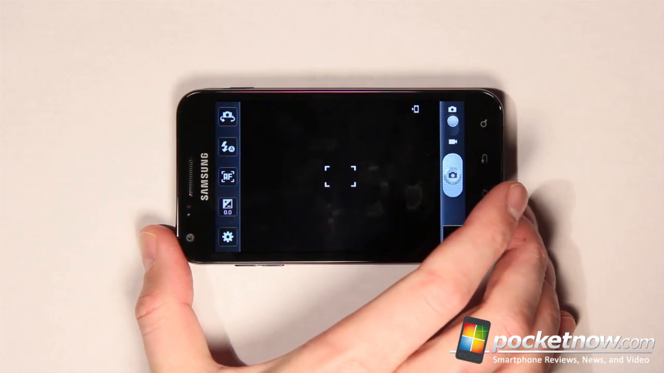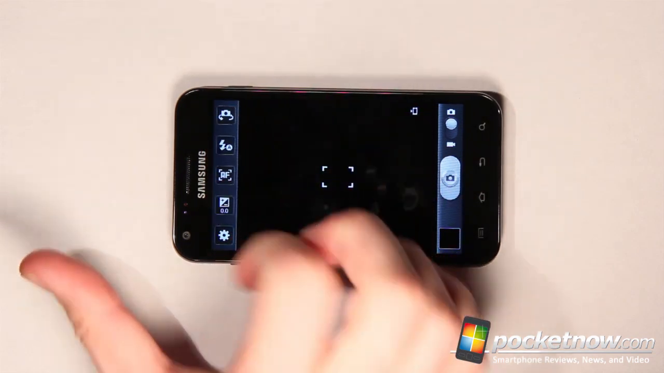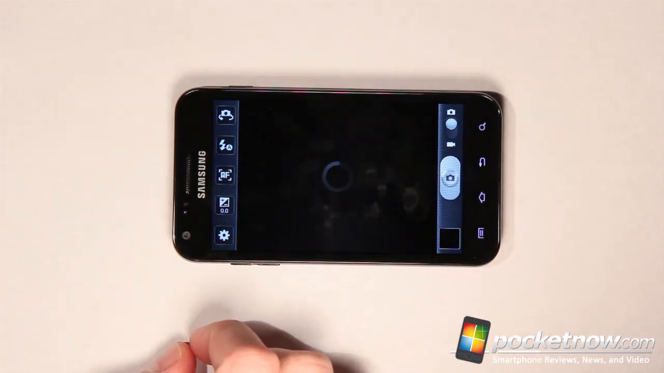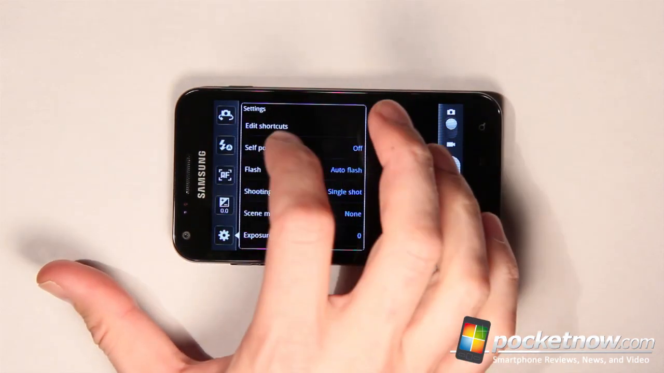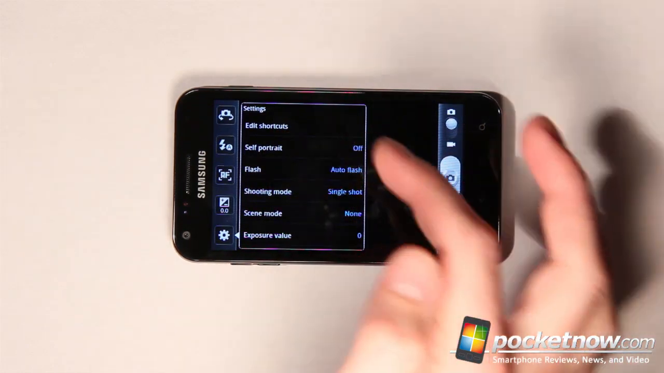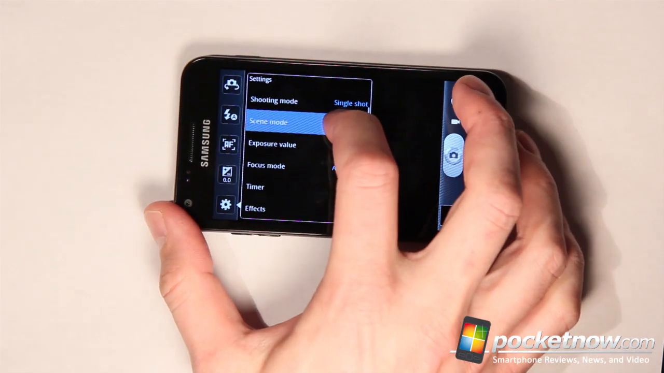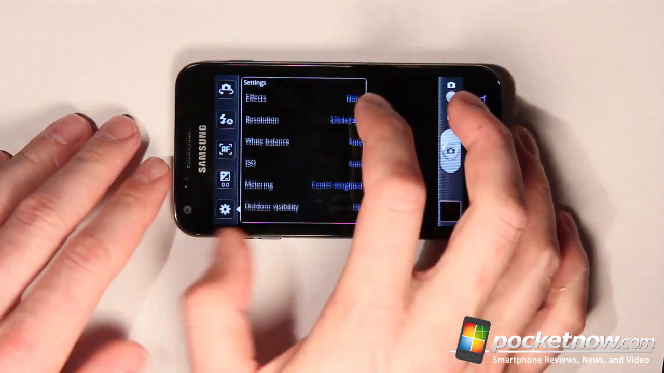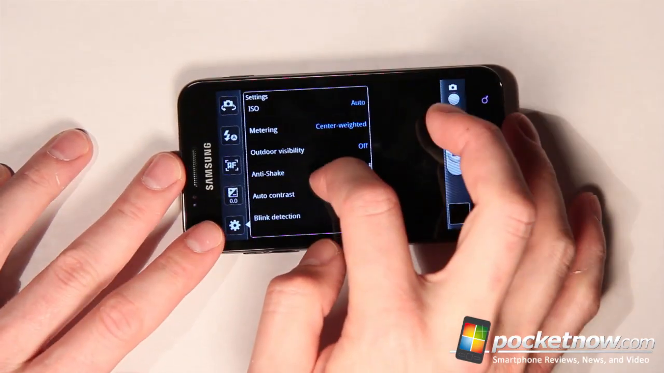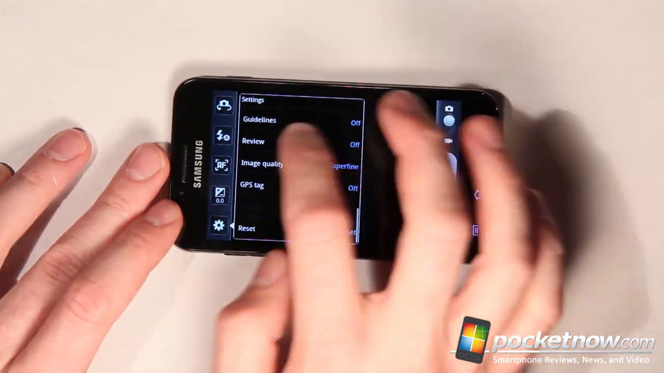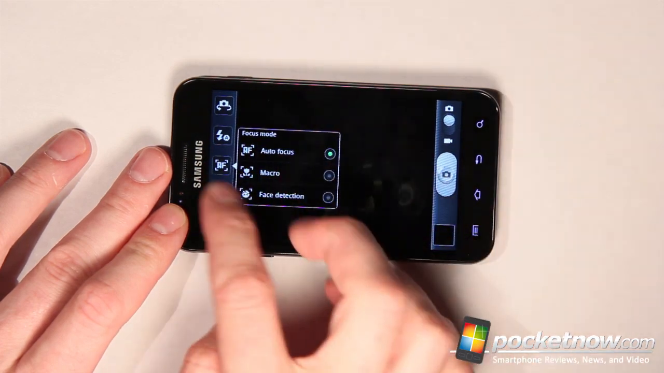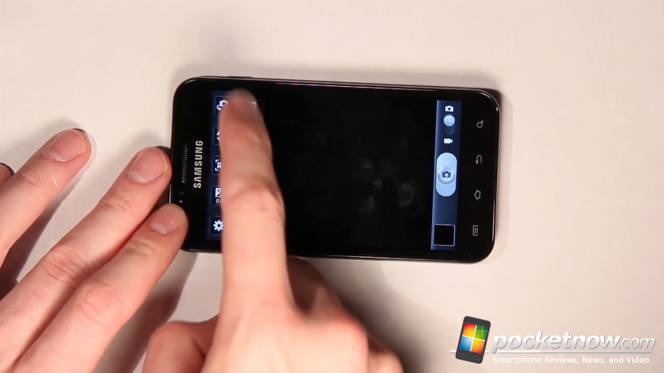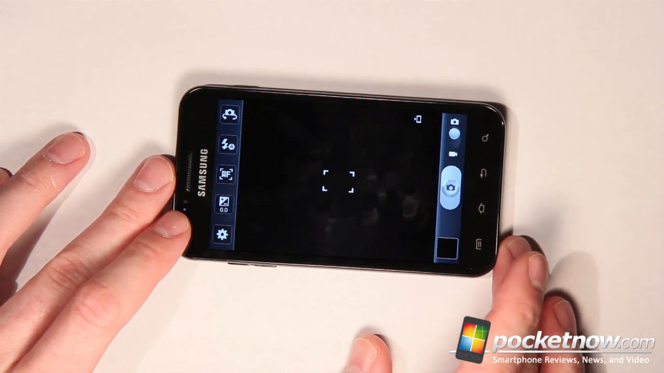So here's the default camera app. We've got a series of buttons over here, and your settings button here can actually change those shortcuts to items that you would like to use instead. All of those settings are available listed right here in this settings menu, but if you have some that you like to quickly change, for example the autofocus type or the exposure, you can customize those to your heart's content.